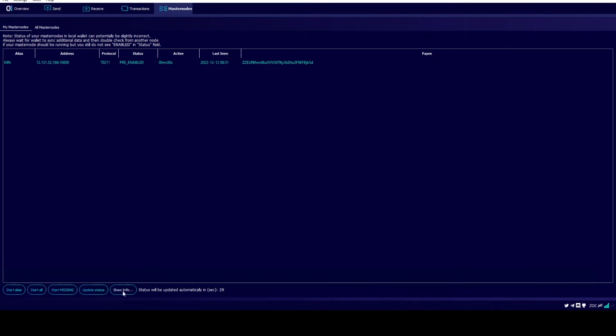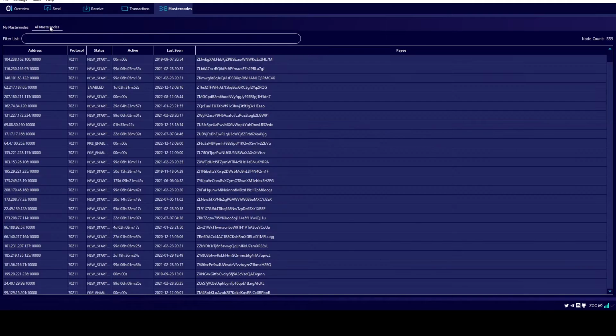So now we just need to basically wait for this to switch to enabled. Now it's been approximately 15 minutes and you can see our Masternode has switched to enabled. So we'll basically just wait a couple hours and hopefully we'll get a Masternode payment. This is a relatively newer blockchain, so there shouldn't be too many Masternodes. If we jump over to all Masternodes, we can see there are 559 Masternodes on this specific network.